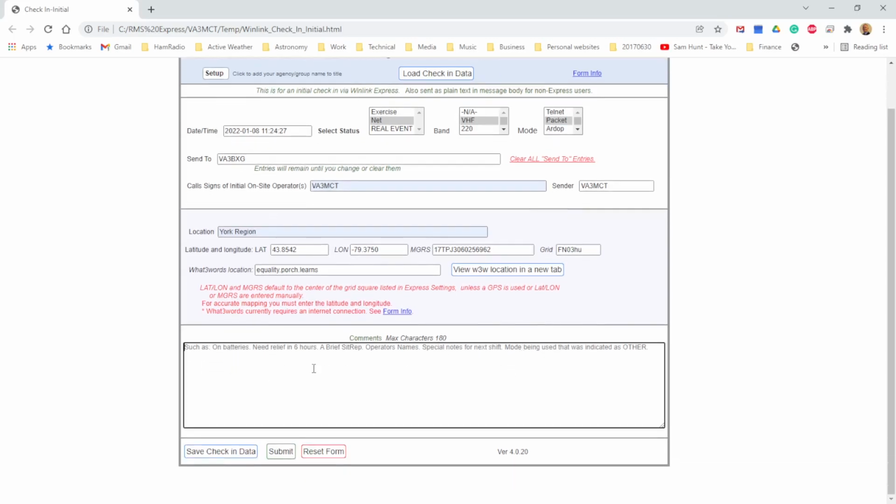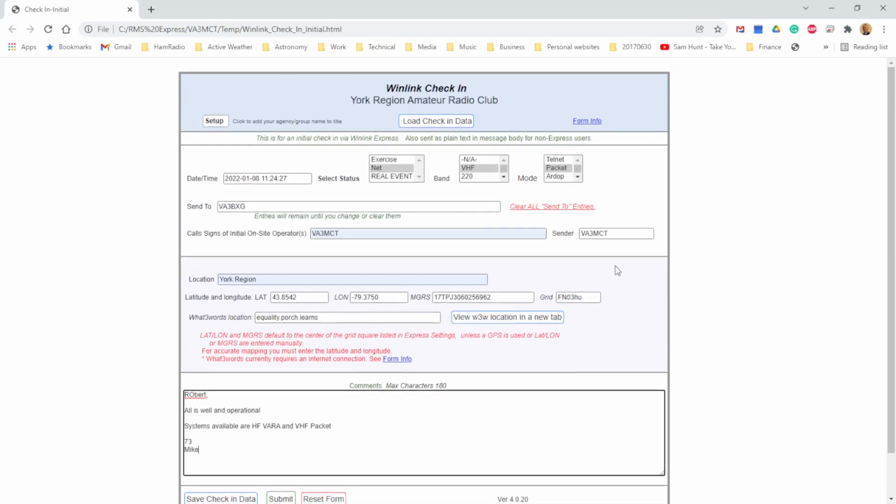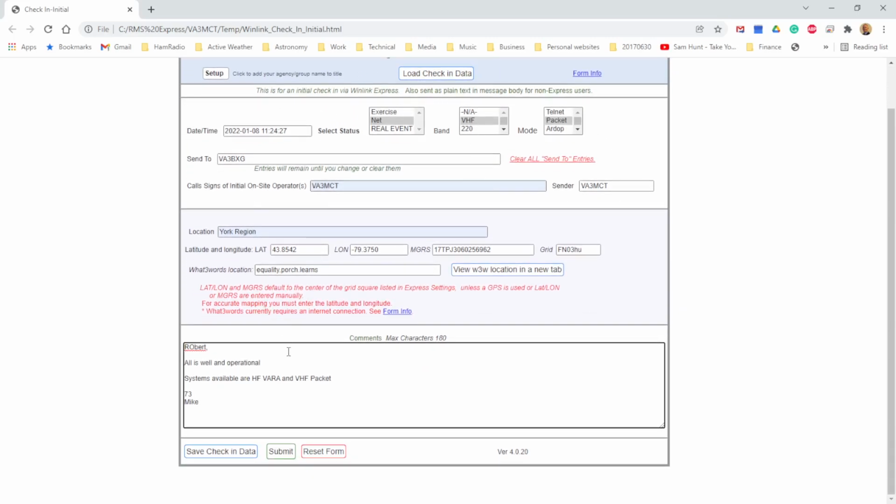So further information on here is that there is comments. So you can actually put in comments like Robert, all is well and operational. Systems available are HF, VARA, and VHF packet. Oops, let me just type that out properly. VHF packet, 73 meg.